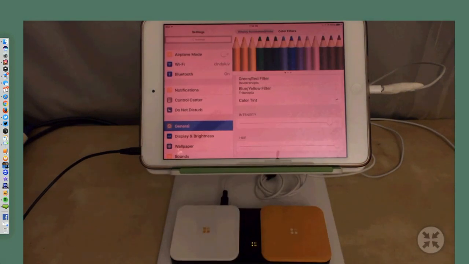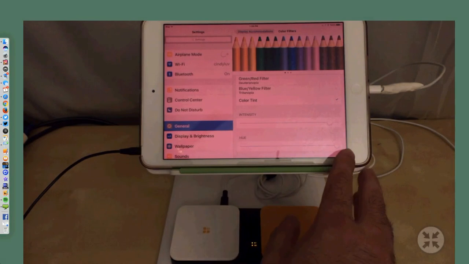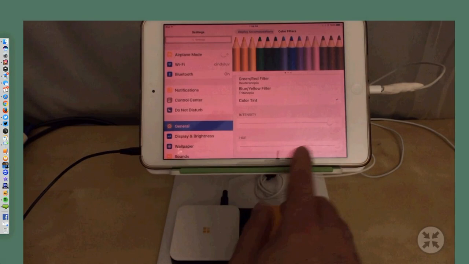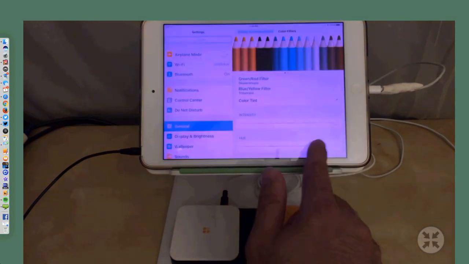So why would you use this? The feature is really for people that have a condition called Irlen syndrome, otherwise known as visual stress. To be honest with you, I wasn't familiar with this condition until I started learning about this feature. So you can, I'm sure, look it up online. But this just places an overlay over the entire screen, and you can change the sensitivity of that overlay, and you can also adjust the hue at the bottom.